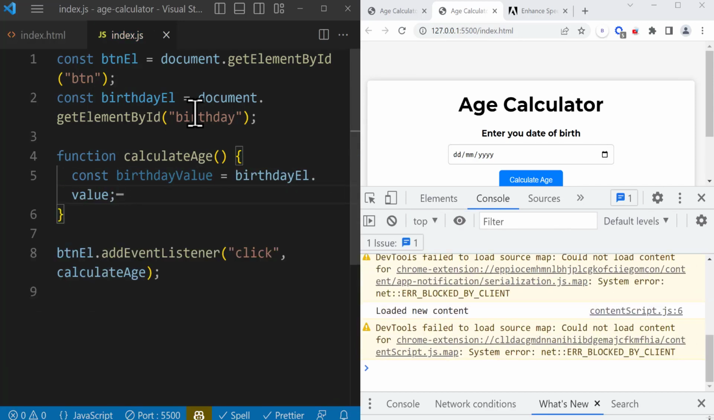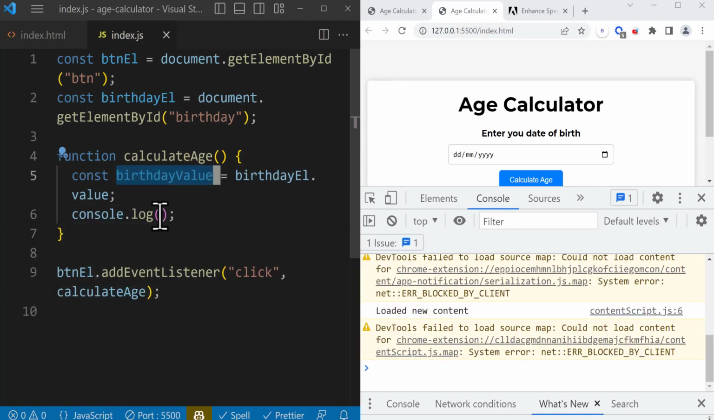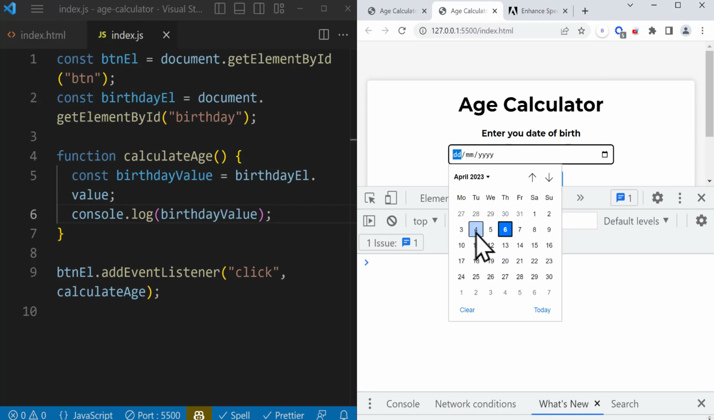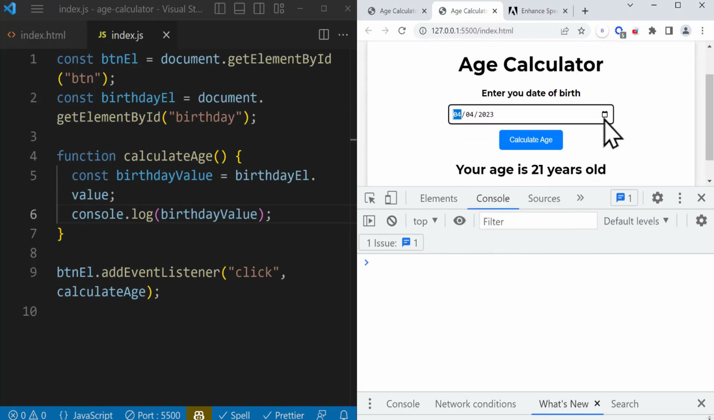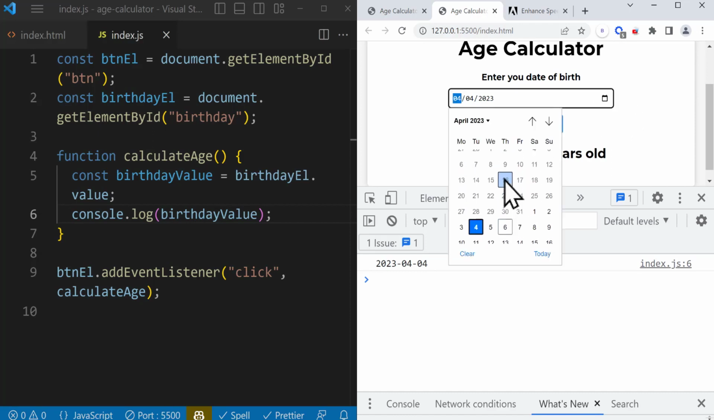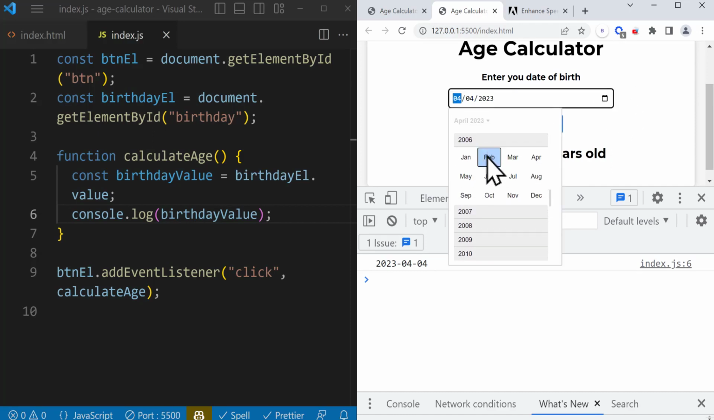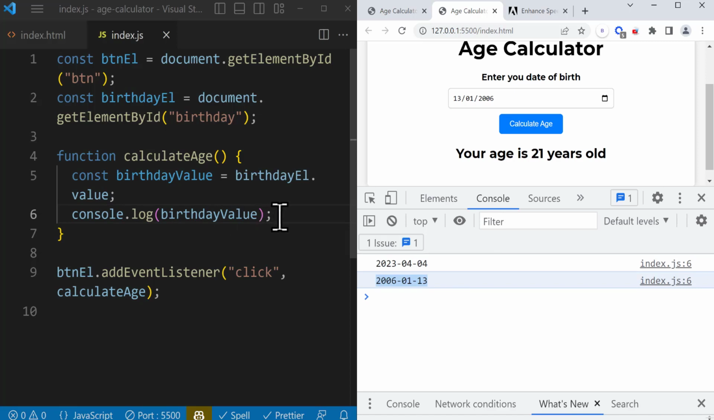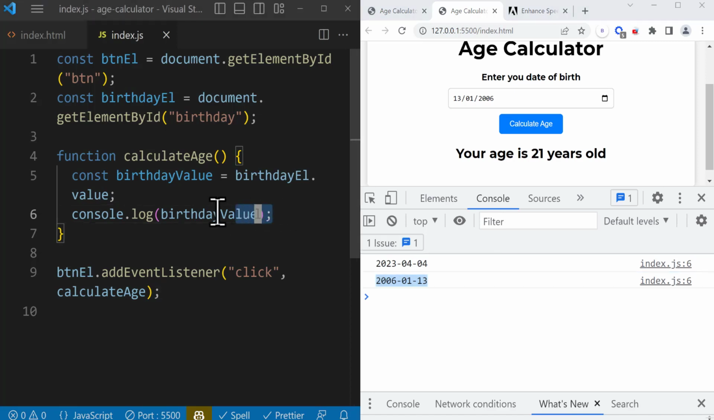Let's console log this birthday value. So now if I change this one, for example, to 4th of April 2023, and then we click on calculate age, we just get this 2023 4/4. And if you choose something else, for example, January 13, 2006, you can print it here because we are console logging. So we have calculated the value.